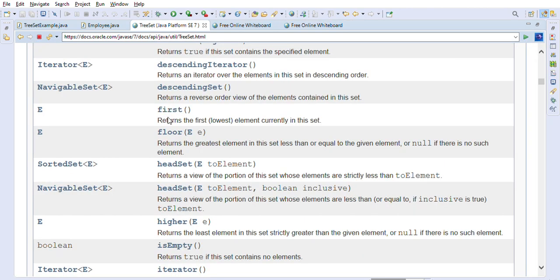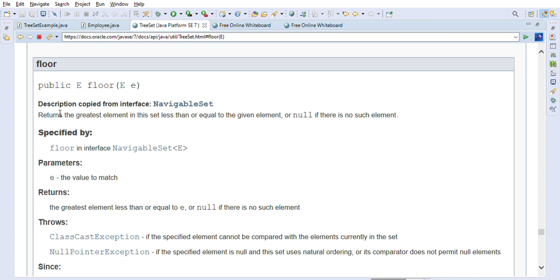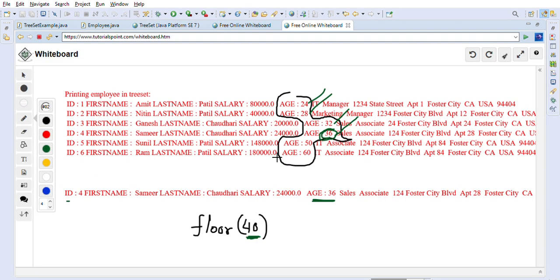If you look into the documentation of floor, it returns the greatest element in this set less than or equal to the given element, or null if there is no such element. This is how the floor method will work. We'll demo this with examples, the same example we can demo.